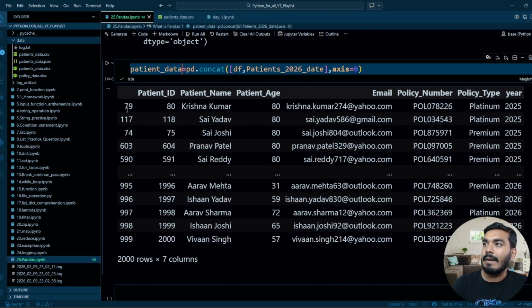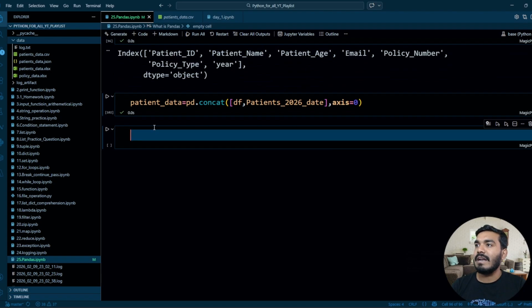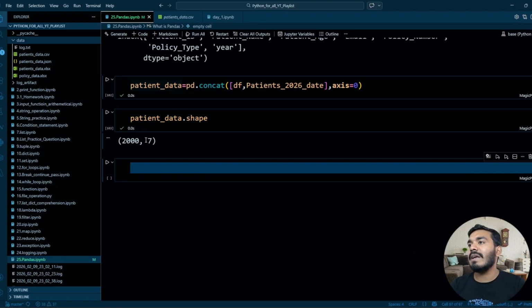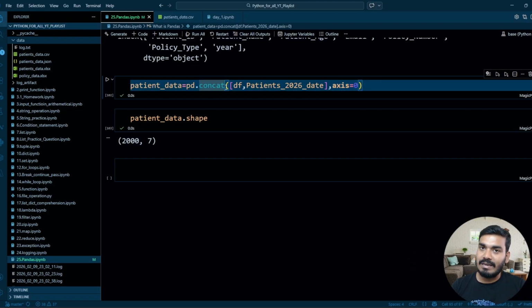Patient data. Perfect. We have this data now. If you check the shape of this data, you have 2000 rows and 7 columns. Why? Because it has combined the data vertically, guys. If you mention 1 over here, it will be horizontal. And by default, if you don't write anything, concat combines the data vertically.